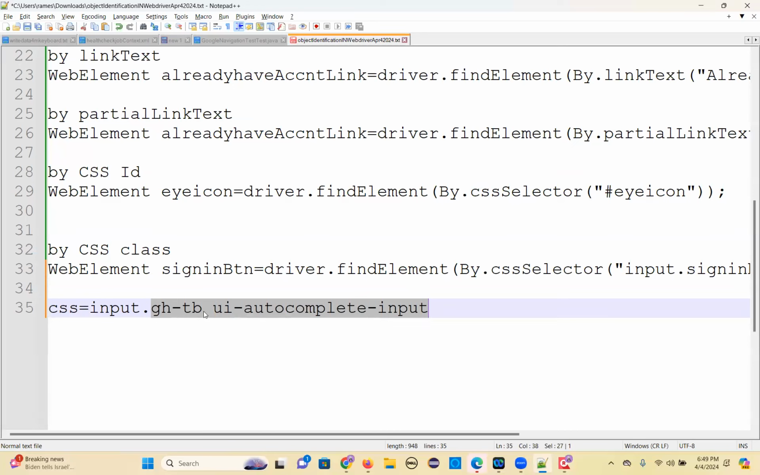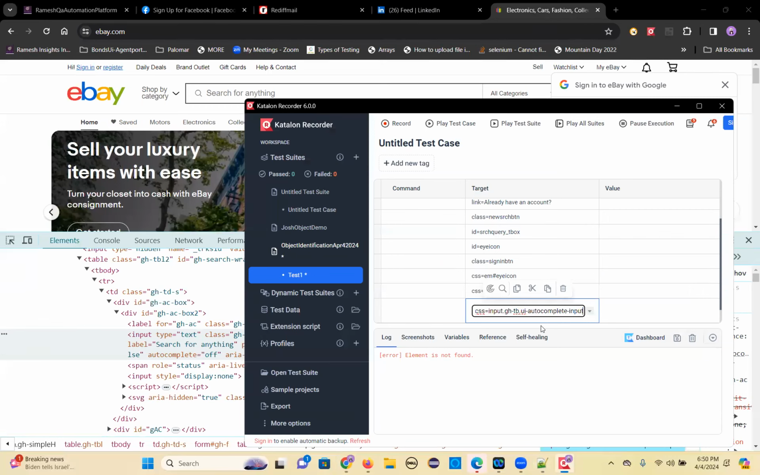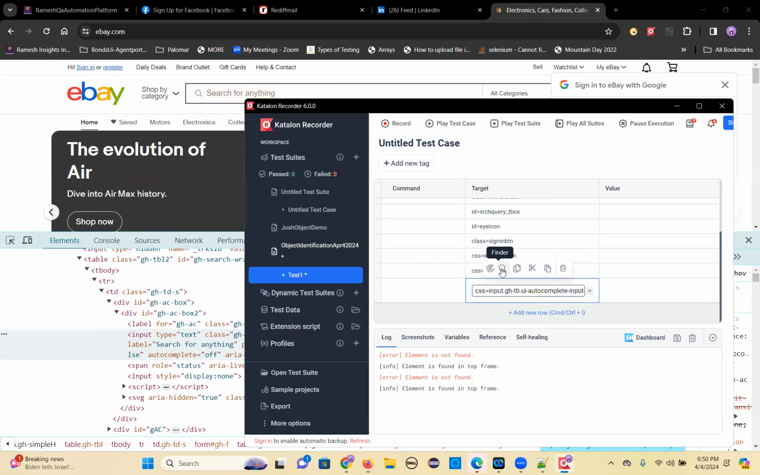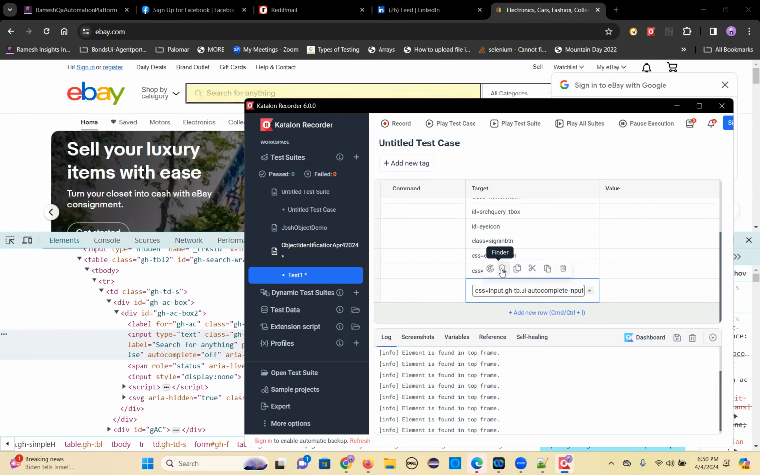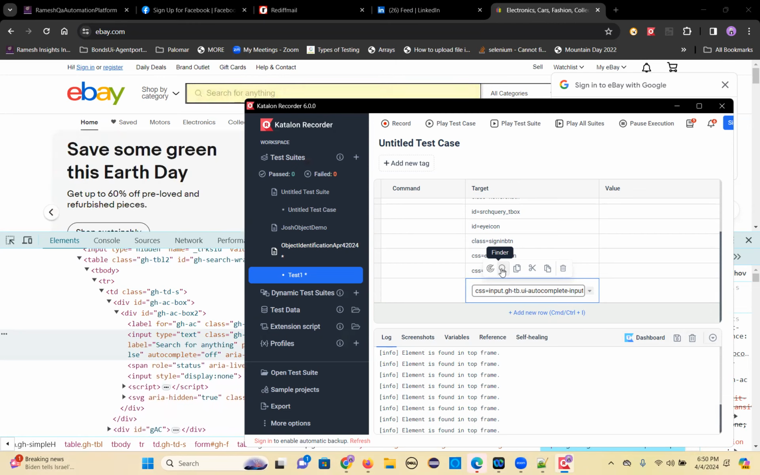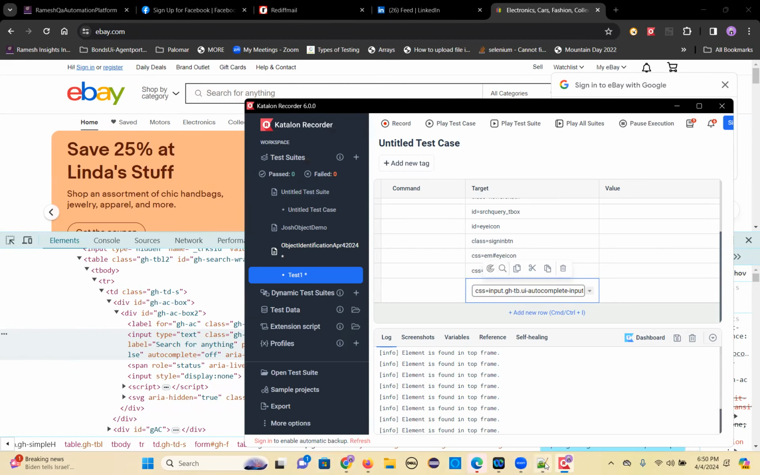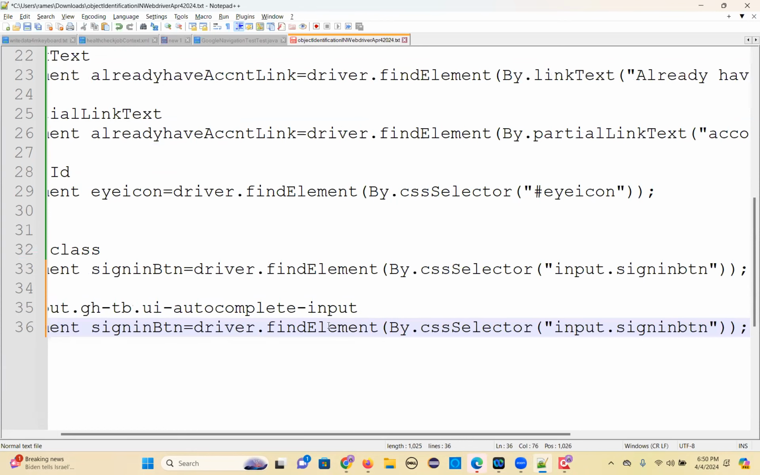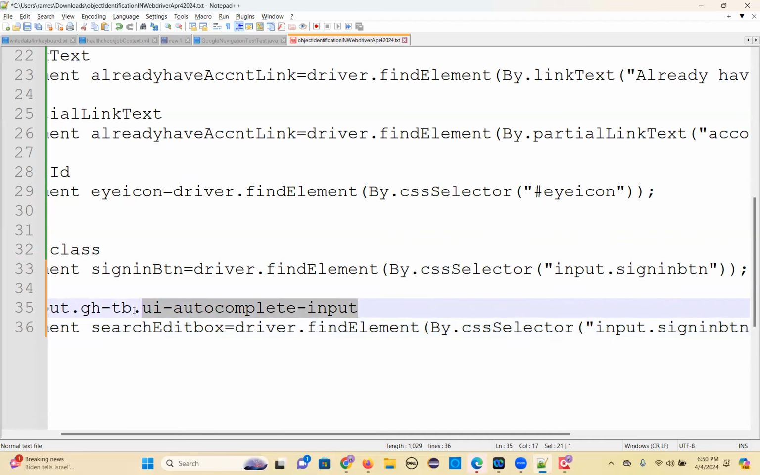Then what to do? Wherever spaces are there, remove the space and put a dot again. Okay? Now remove it here, put a dot there. Then this will work. See that? Go and paste it now. Now see that. Is it highlighting? Oh, sorry, this is the one, right? Highlighting, right? Can you see now? Yes, sir. That's how you can do the class name. Search edit box. So write this CSS selector.